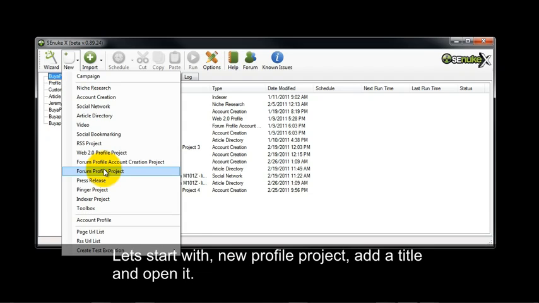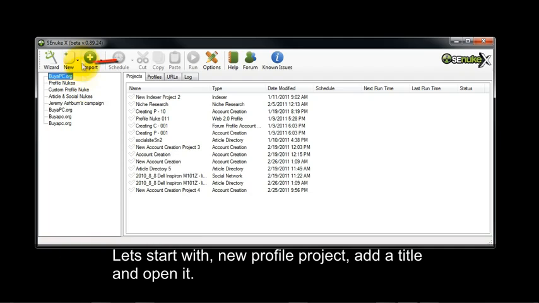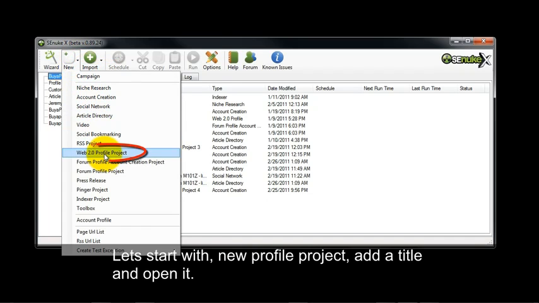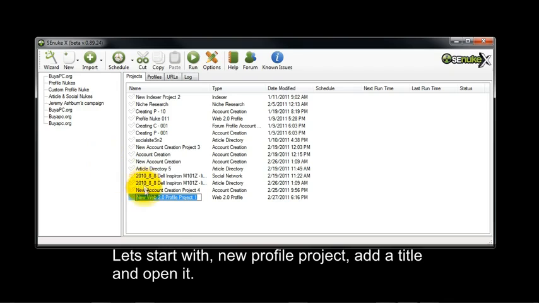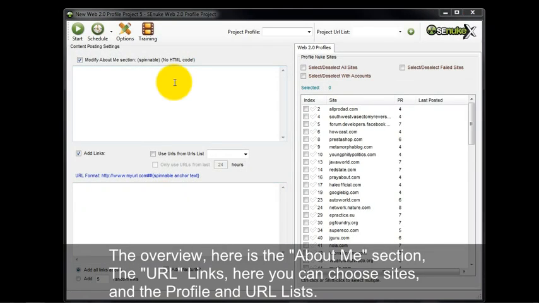Alright, so let's go ahead and take a look at the Web 2.0 Profile Project. So what you're going to do to start is hit New Web 2.0 Profile Project. Then I can title it and open it. Alright, so let's look at an overview here. This is the About Me section. Here's where you put the URL links. This is where you select or don't select the sites. And here's where you select the profile and the URL list. Alright, so we'll go through each one of these sections here.